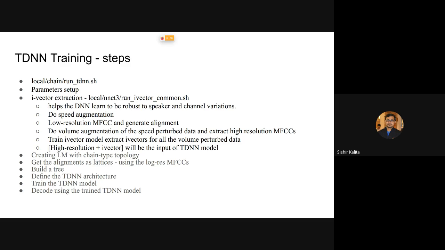So we will require a label for each particular frame, and for that we need to generate the alignment. That alignment we are going to generate from the tri-3 model, which we already built yesterday. So we use that model for the training of the TDNN model.